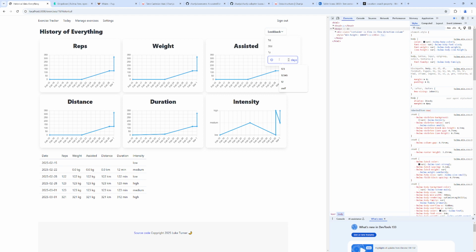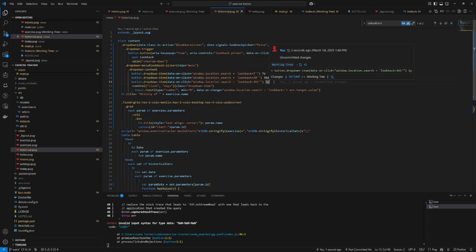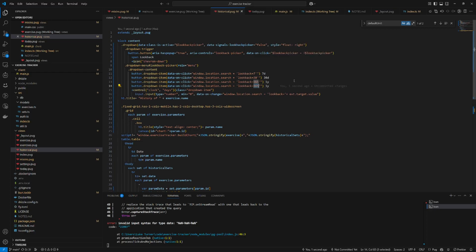So here, the idea is the user can enter a specific number of days in the past, or they can pick one of these predefined values. And we need to actually implement those as well. So this would be something kind of similar to this. Data on click, location.search, look back equals 7. And we would do the same thing here: look back equals 30, and look back equals 365. And then we could have another one that's like infinity. And this could be all time.